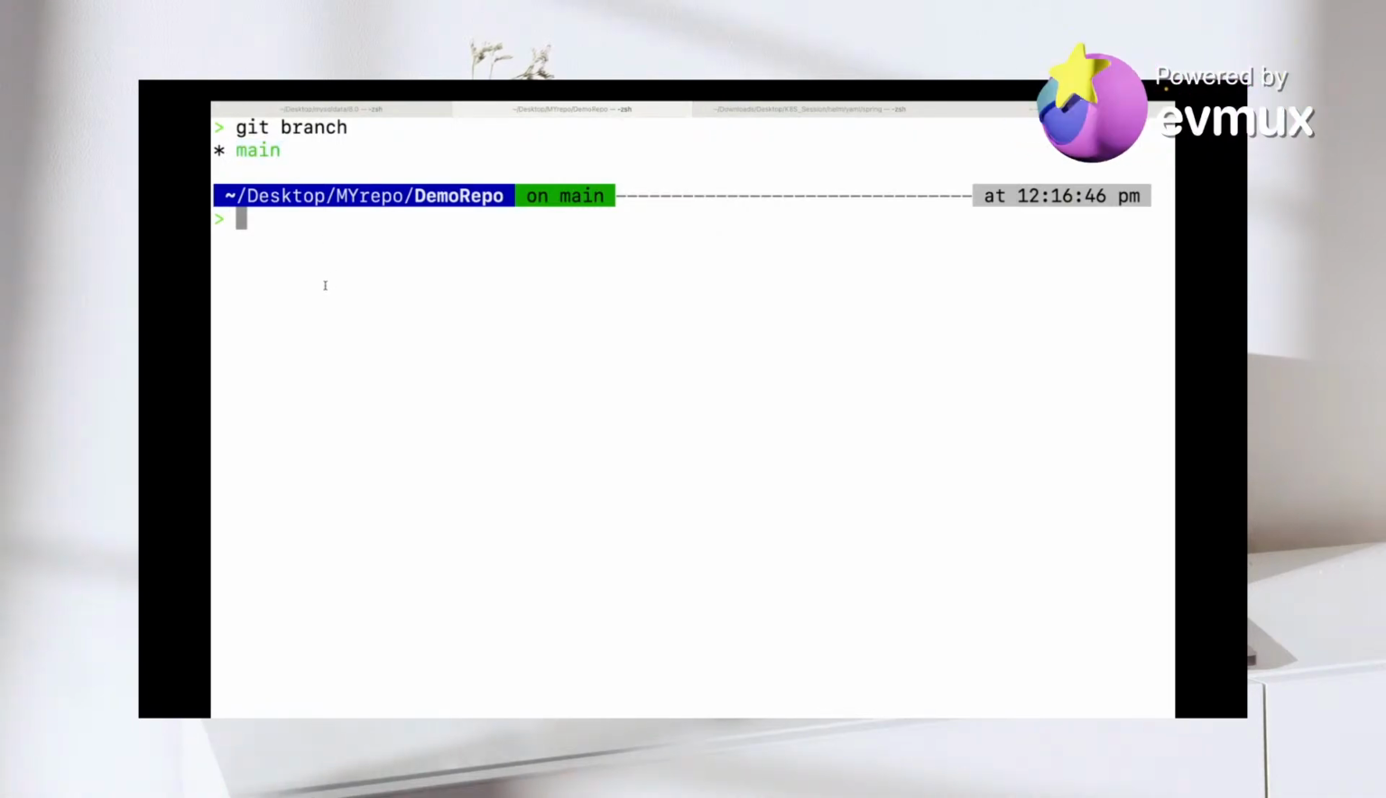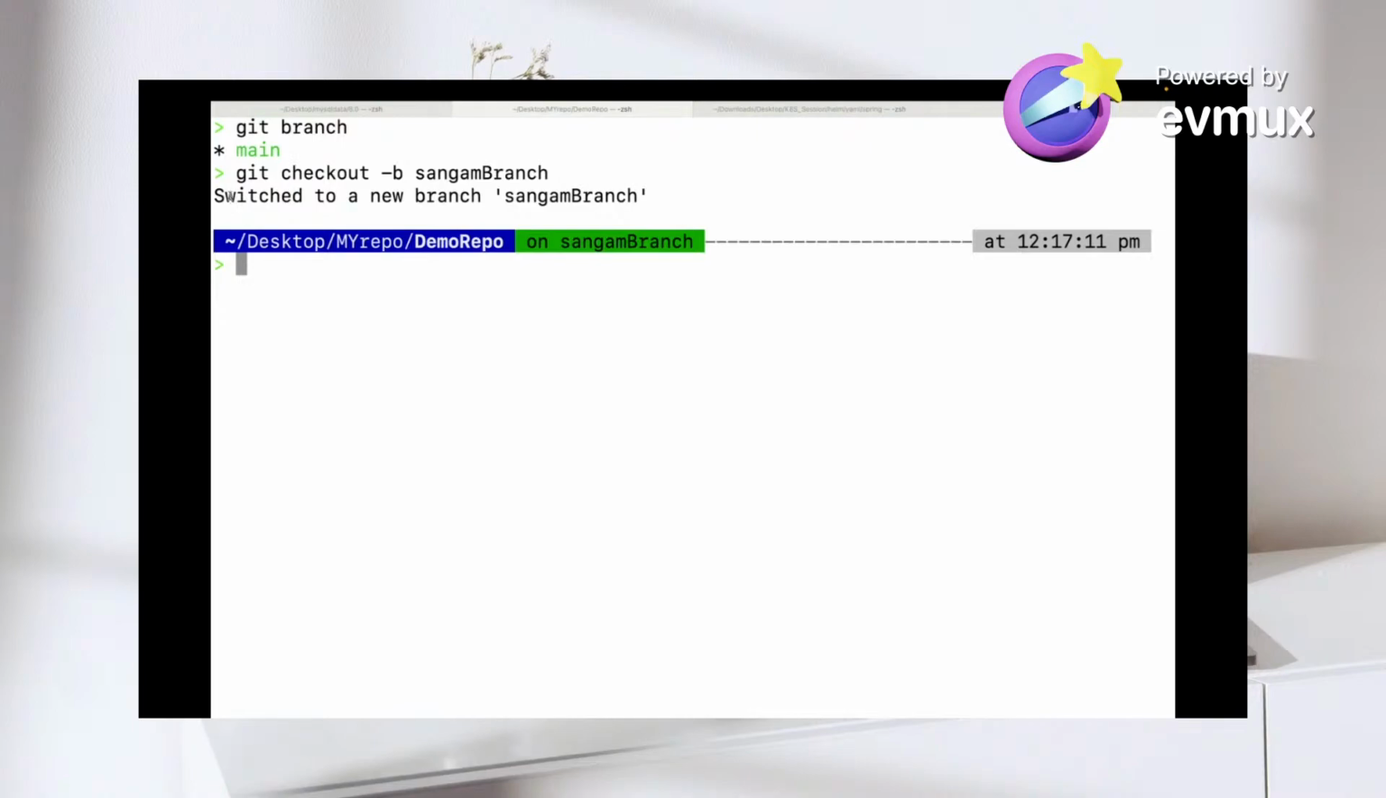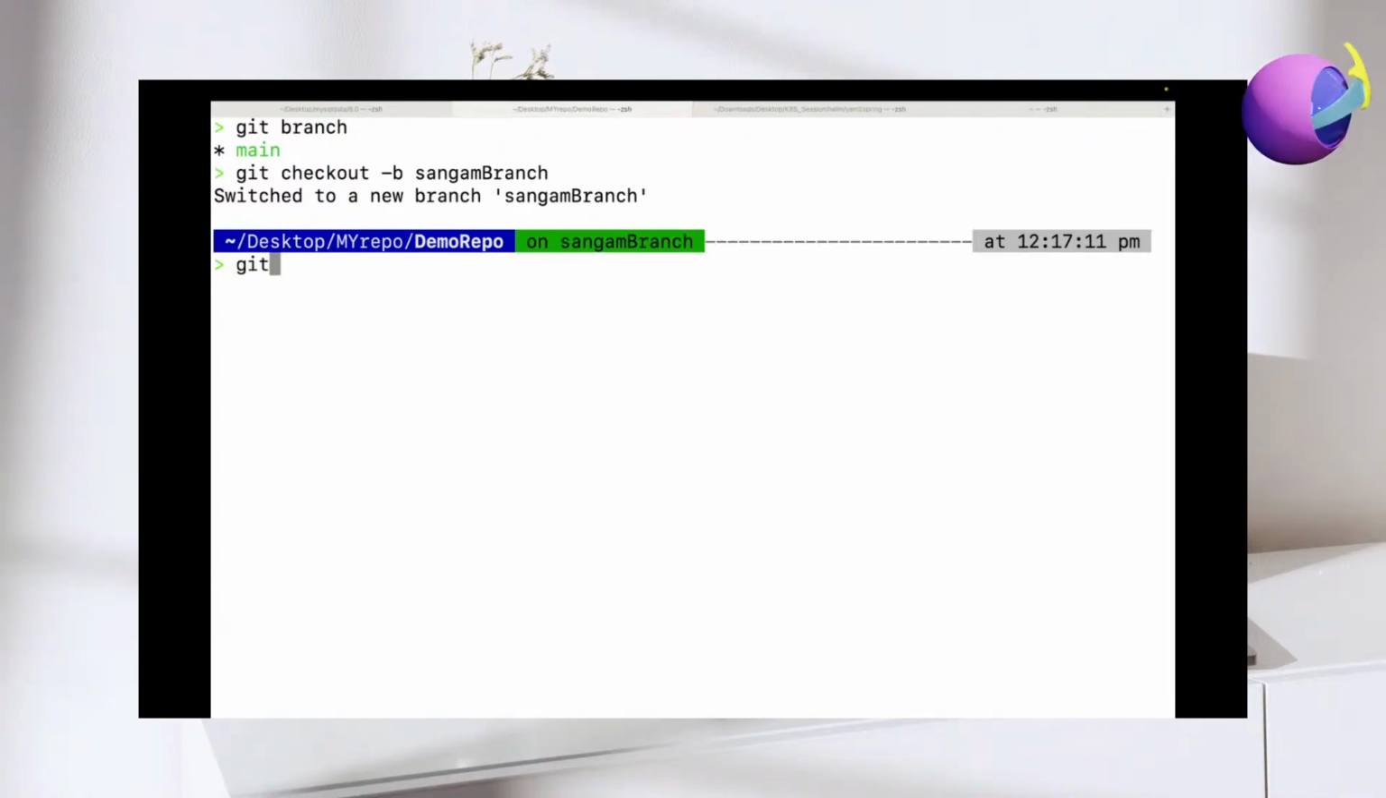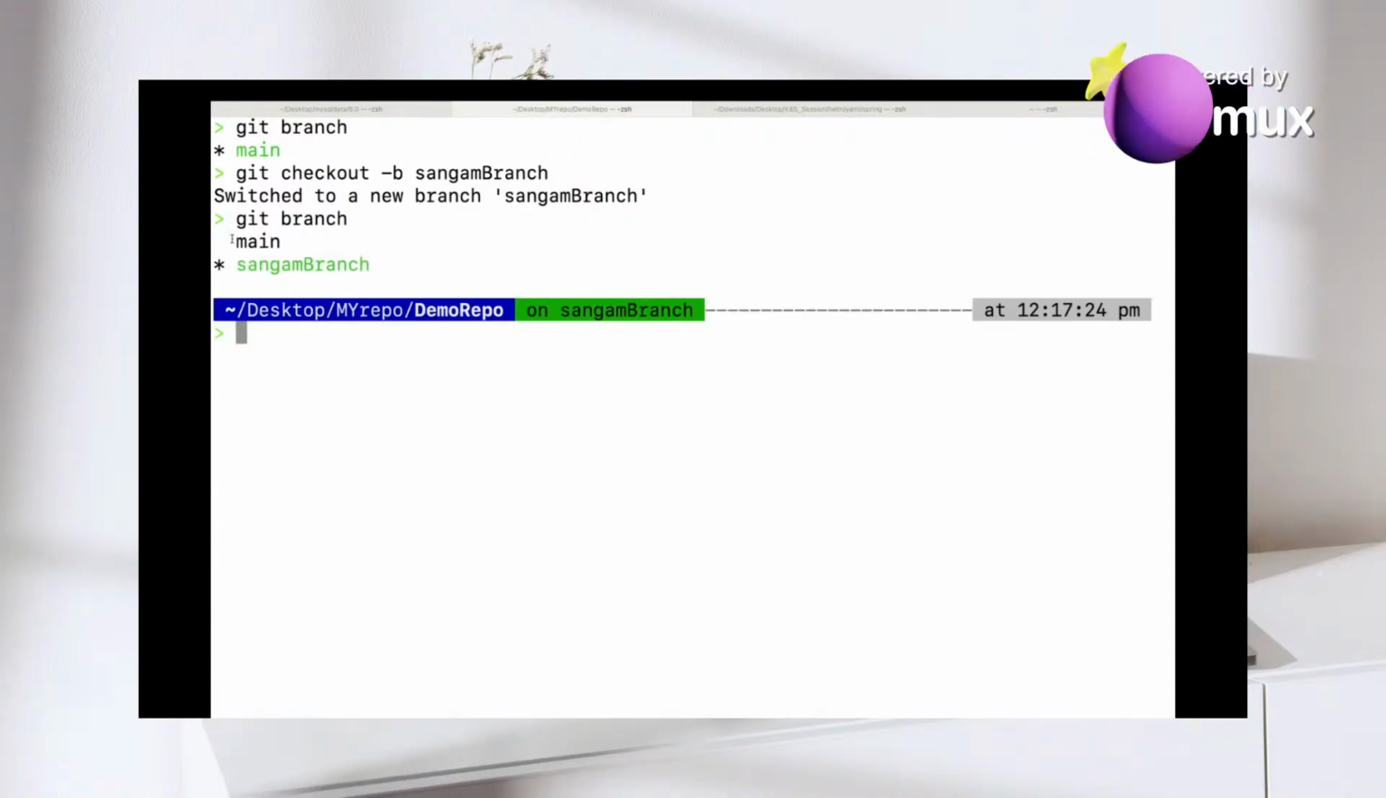If you want to create a new branch, you say git checkout -b, and I'll say Sangam branch. It says switched to a new branch, Sangam branch, and it is displayed here as well. If we check git branch again, the last command we ran, there are now two branches: one is the main branch and the second is the Sangam branch.